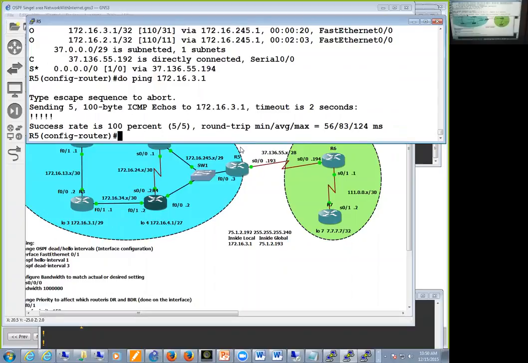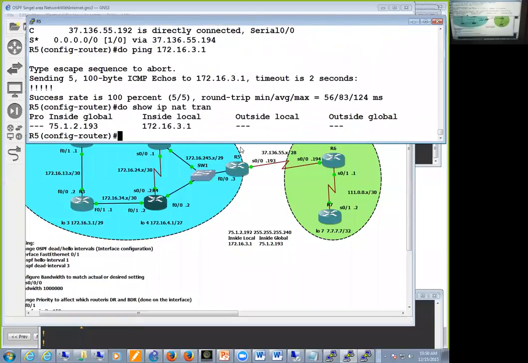To verify our NAT configuration on R5, do show IP NAT translation. Notice that it shows us that we've got a translation that's set up. The inside global is the 75.1.2.193. That's the address that this router, which is inside our network, is known as globally out here on the internet. Inside our network, locally, to these clients that are local, it's known by its actual address.